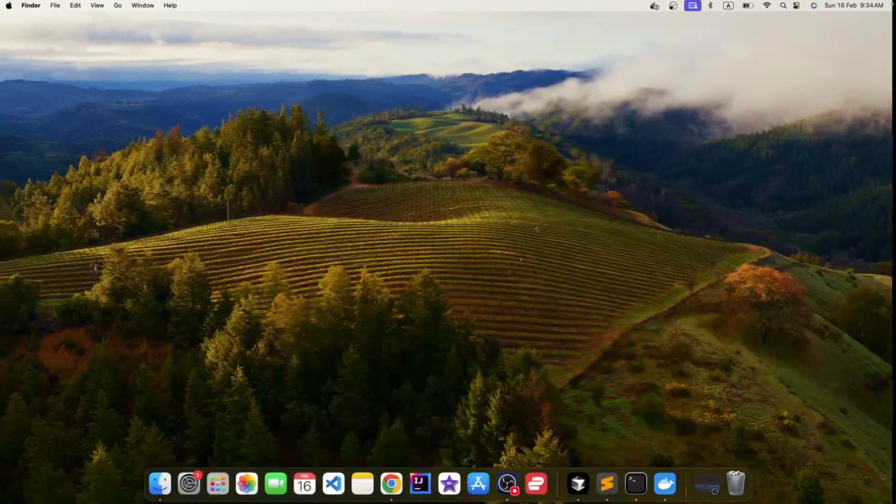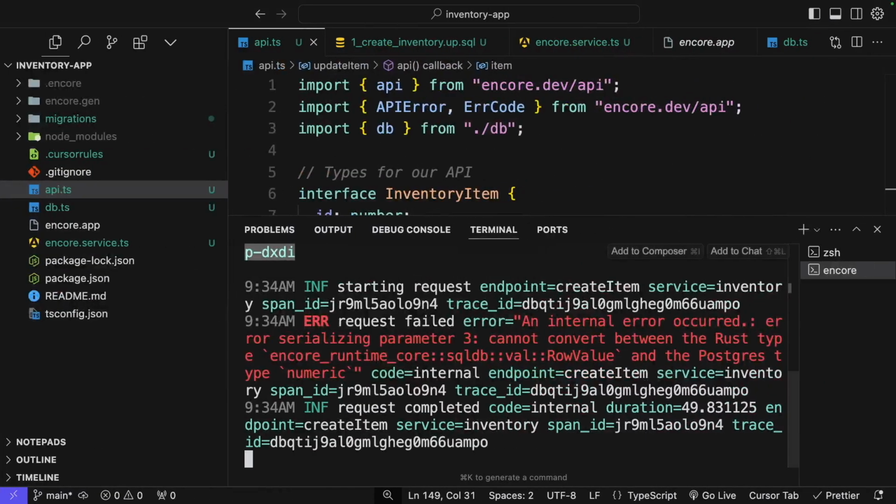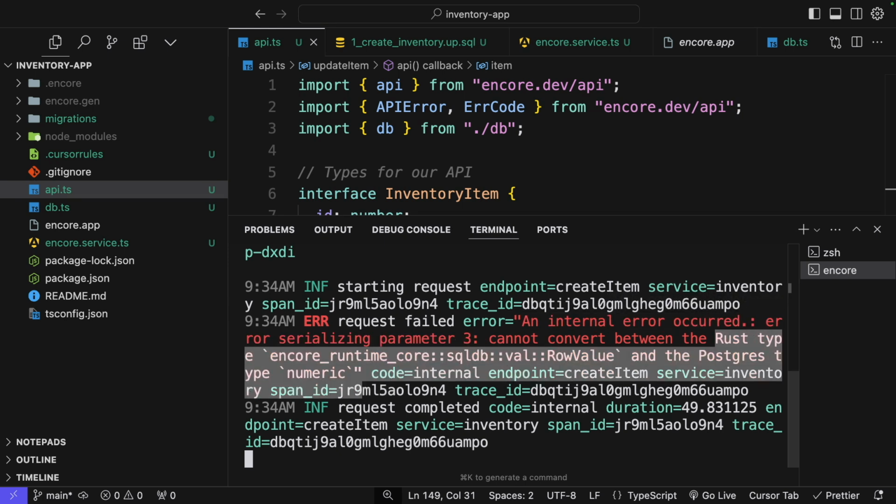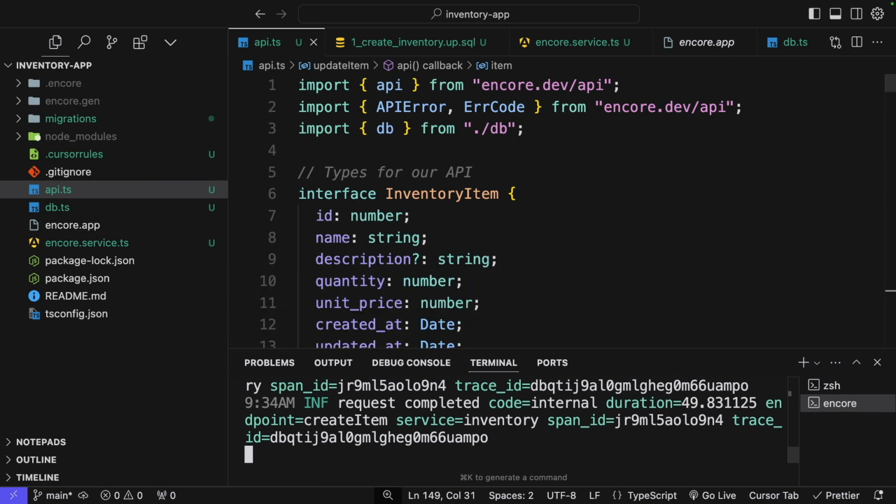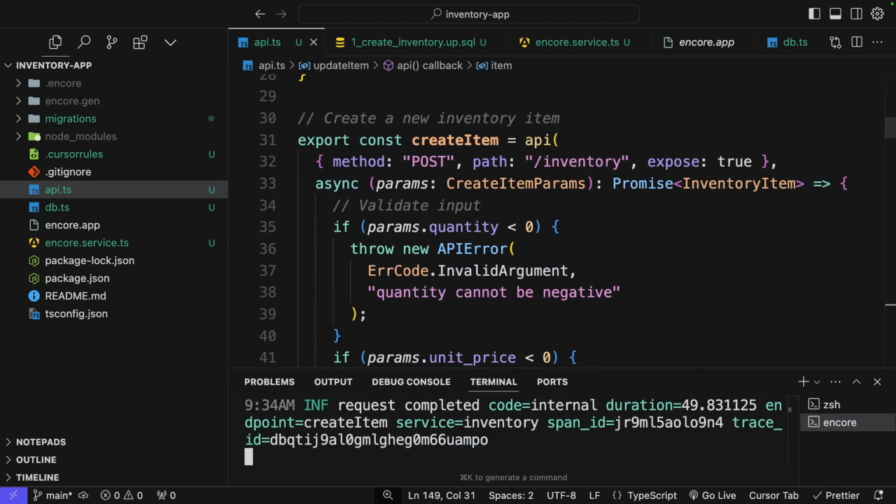I will also get the same error if I go and check in our Cursor. It's an internal server error, and there is a problem in serializing the parameter: Rust type Encore runtime, this, and the Postgres type numeric. And this is happening on the third parameter. So let's go and try to find it out. We will try to debug this, because when you generate the code from Cursor AI using an LLM, it's not every time 100% accurate code.